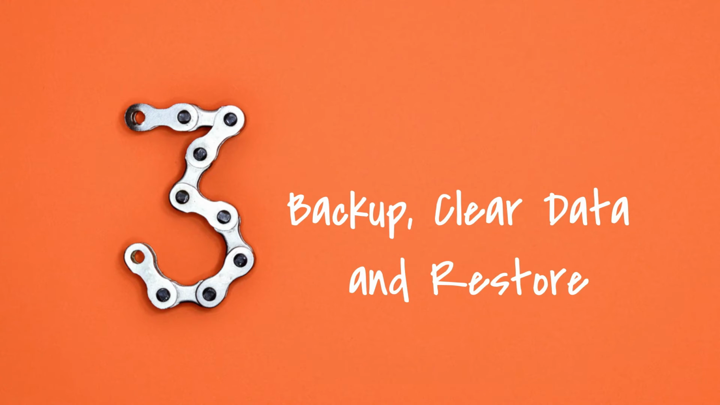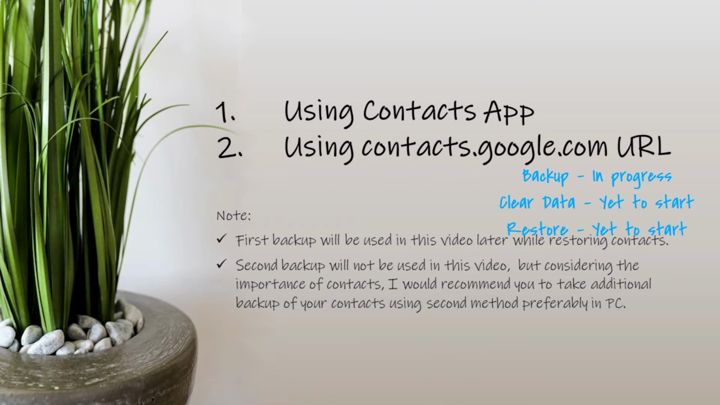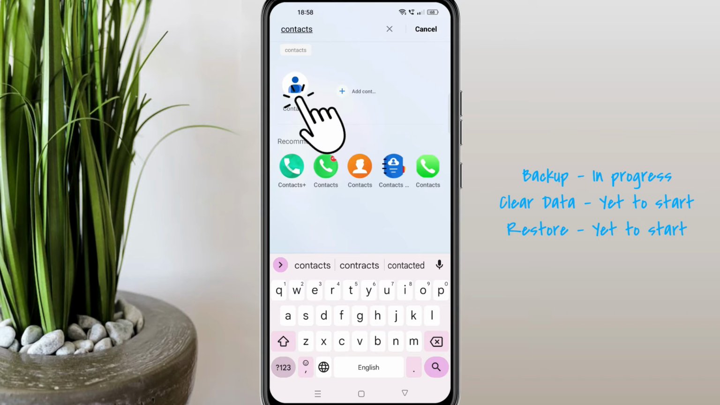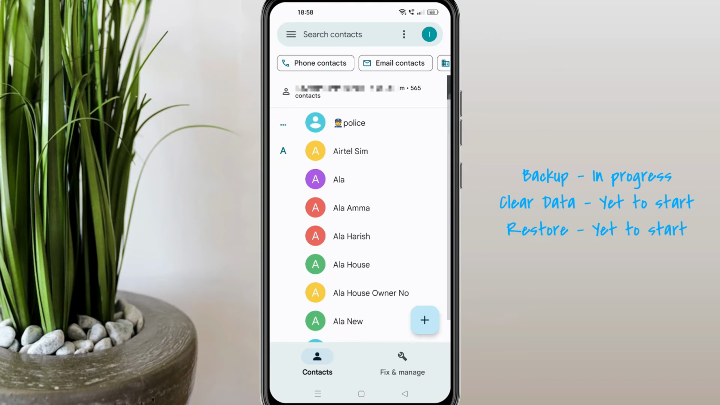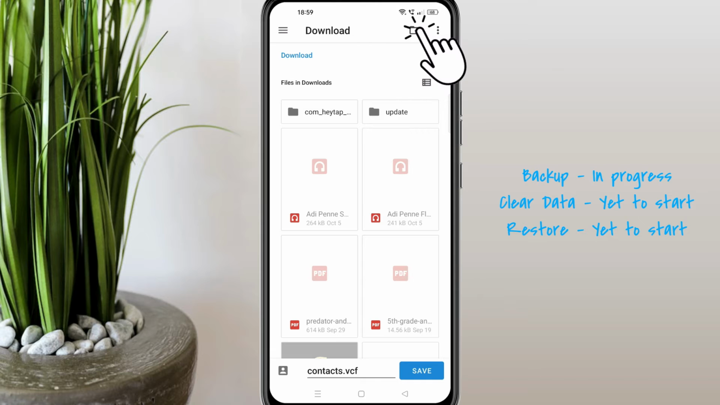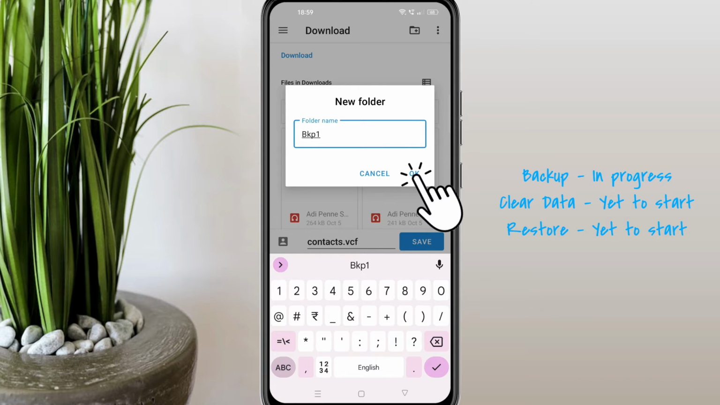Solution 3. Backup, clear data and restore. This will delete contacts, so it's important to back up all your contacts. I'll show two methods to back up your contacts. Please search and open the Contacts app. Over here, please select Fix and Manage. Choose Export to File. Please save it somewhere safe and remember the path.